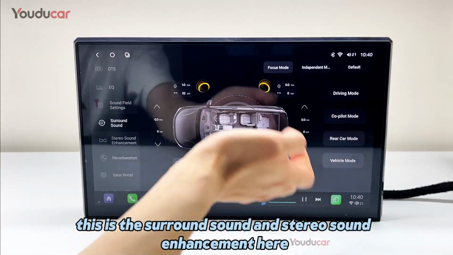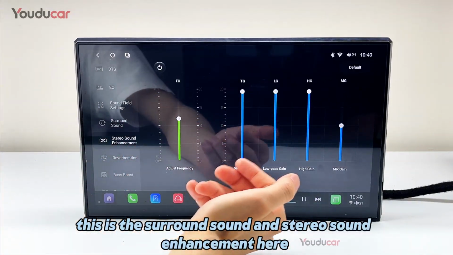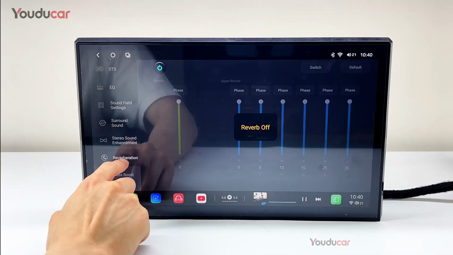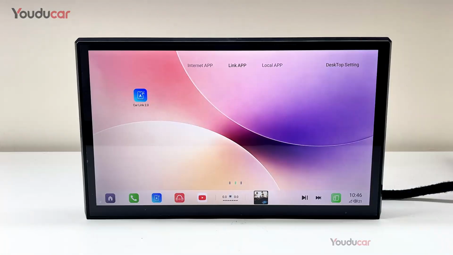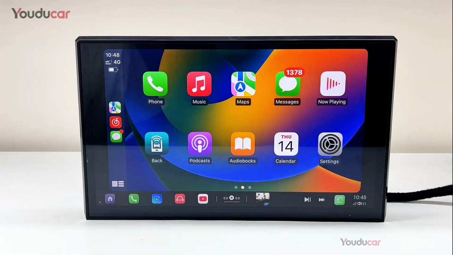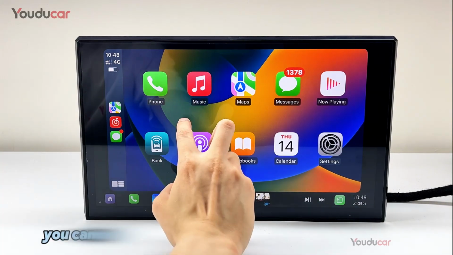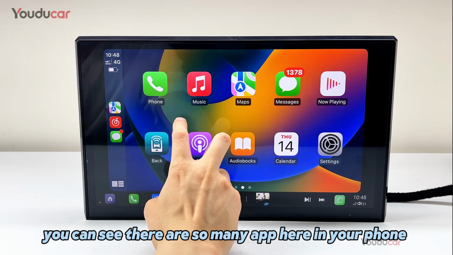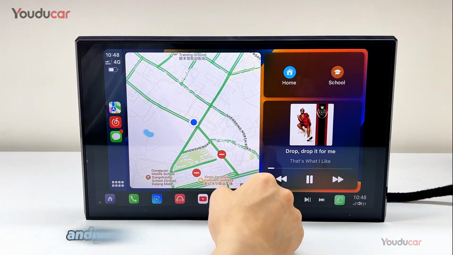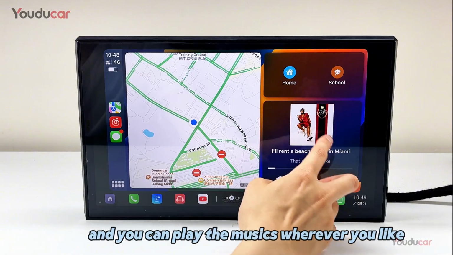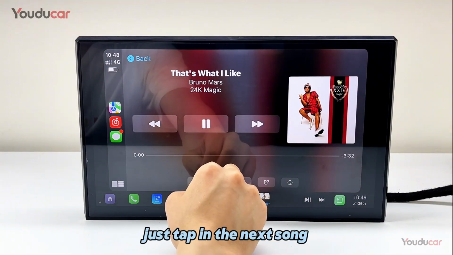This is the surround sound. And stereo sound enhancement here. Vibration, bass boost, sound filtering. Look at the CarPlay. Tap it. After connecting your phone, you can see there are so many apps here from your phone. Music, messages, settings, and you can play the music wherever you like. Just tap it. The next song.